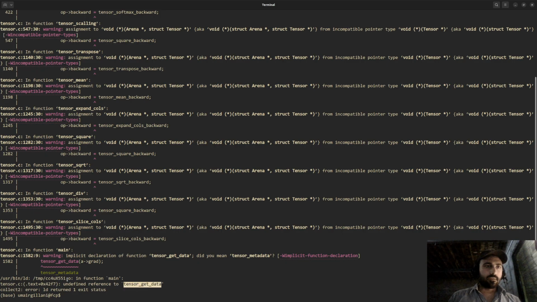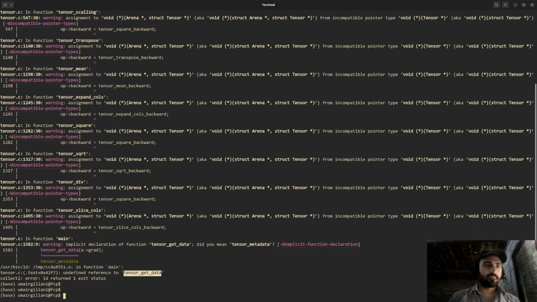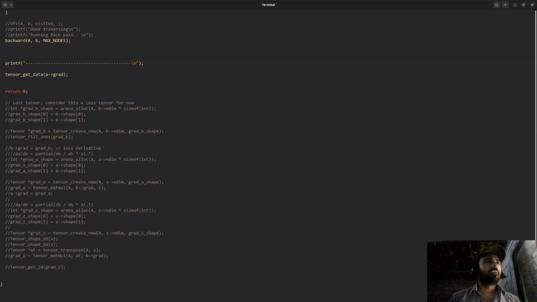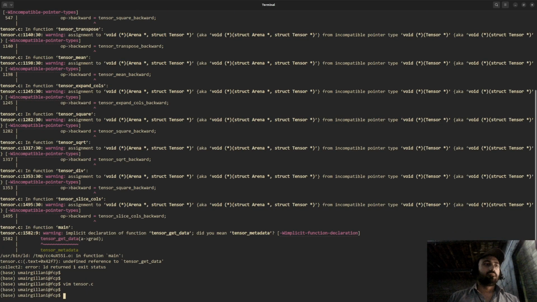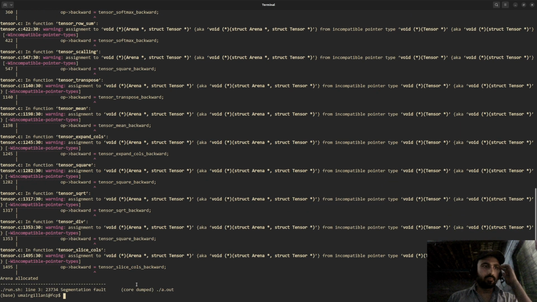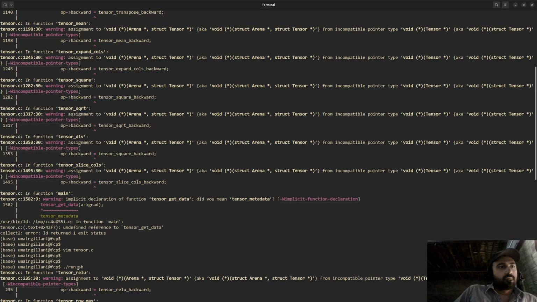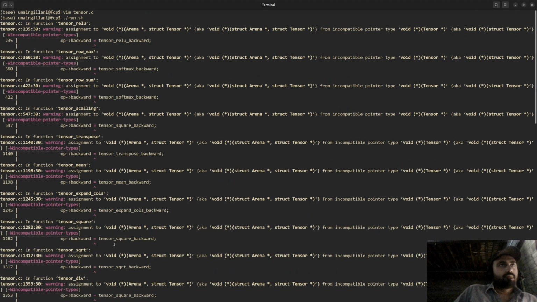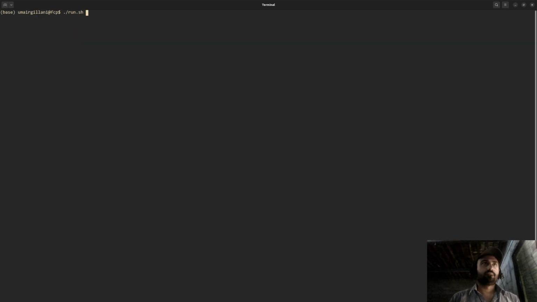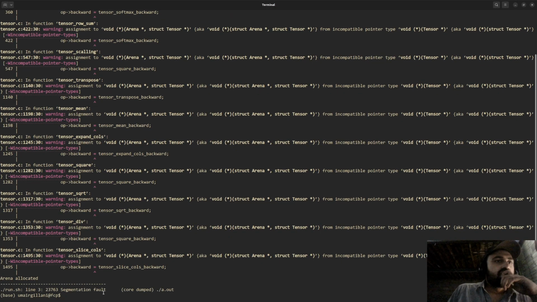Get data undefined reference. Oh. Core dump. Seg fault.